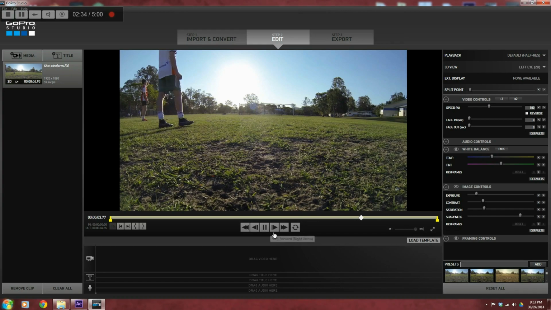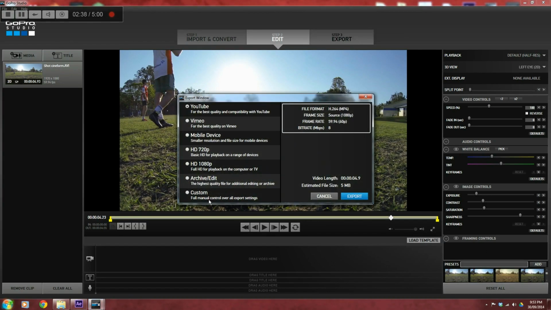So from here, we will just click export. Now, if you're making high quality videos, you want to do custom or archive and edit. So I'll just use archive and edit because that works best. Gives you the highest quality. And you'll notice the files are quite big, so you want to have a lot of space.